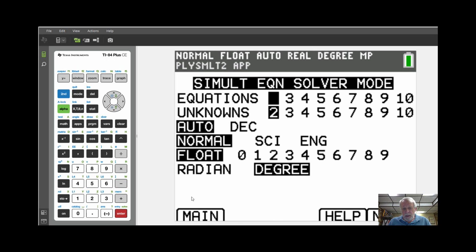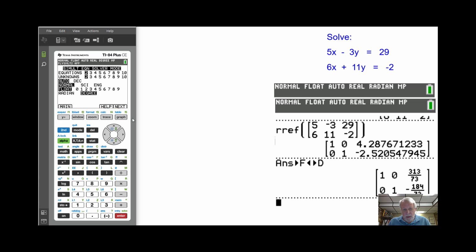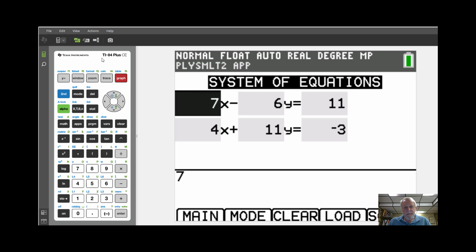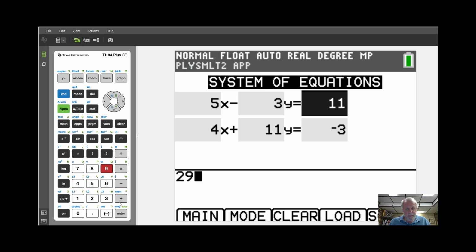But you'll notice I have words along the bottom here, and these words apply to the hotkeys that are along the top row there. So y equals is main, trace is help, and graph is next. So I'm going to press graph to go to the next screen. And the next screen is me typing in those coefficients. So I'm going to type in a 5, and this time I do press enter. And notice I can change the plus and minus, so I had a minus sign there, so I'm going to type in a minus. And then 3 y's, enter, and 29, enter.